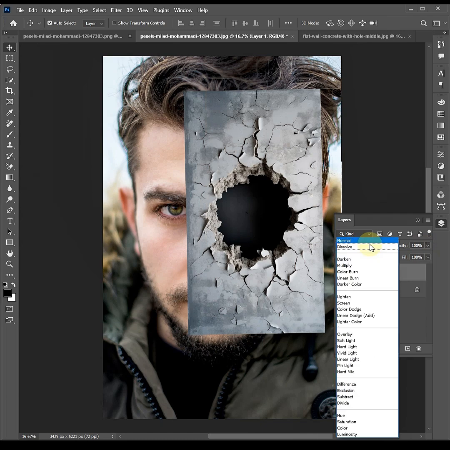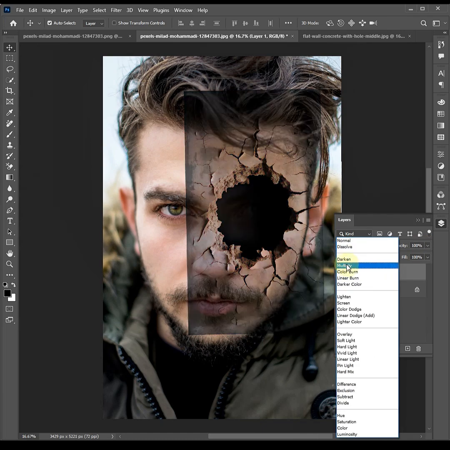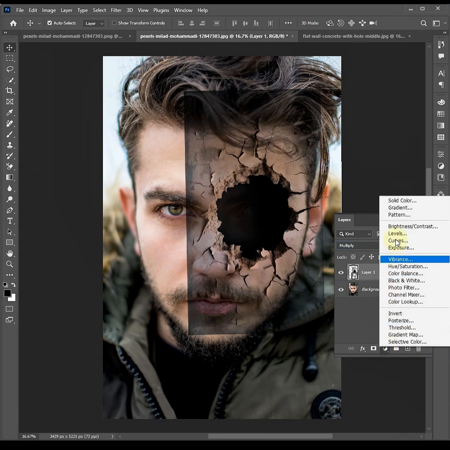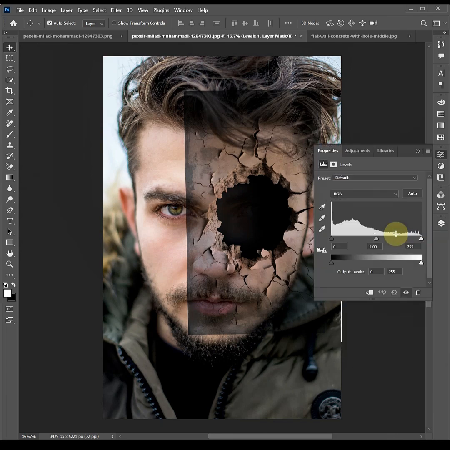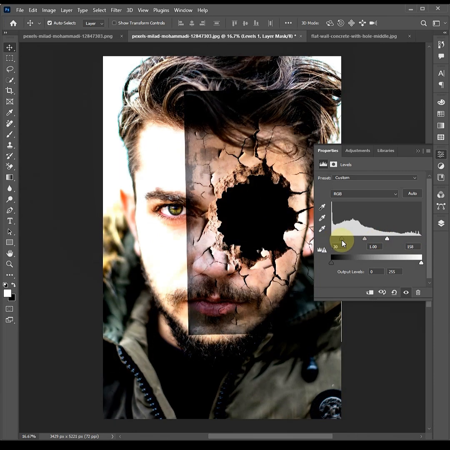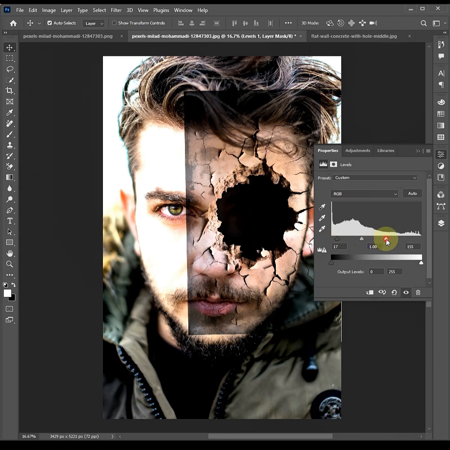Next, let's blend it. We can use the multiply, so hit on multiply. Now come down here and create levels, so hit on levels. Now adjust the white, adjust your levels.